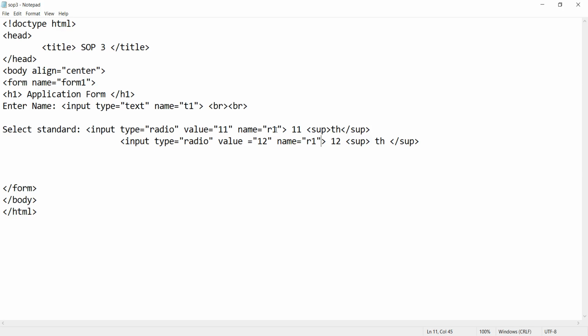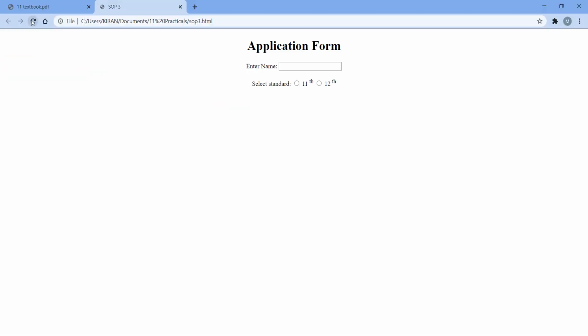Now see, if I am giving here two different values, that is R1 and R2, then let's see what will happen. Now I will refresh this form. I will select 11th and also 12. See what happens, at a time both the buttons are selected, but we don't want this, we want only one selection at a time. Means either user can select 11 or he can select 12, but in this case both the radio buttons are selected.